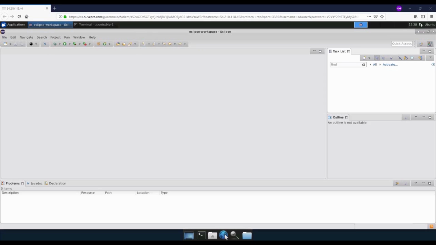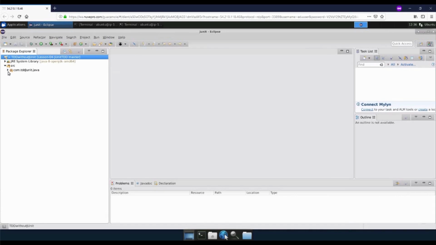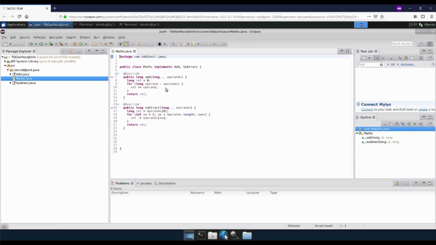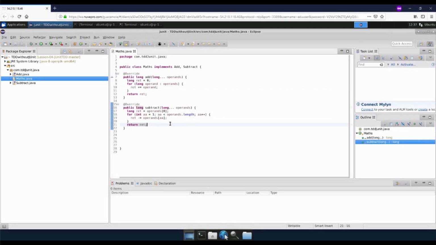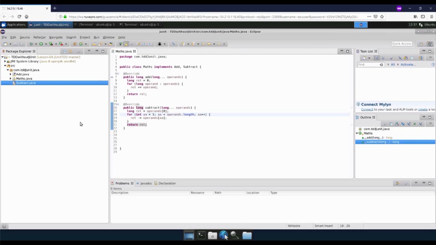Notice on the left in the Project Explorer we can see the file system for the project. We click on the down arrow and we see that there is indeed a package com.tddjunit.java. We click the down arrow and we can see all the files in that package. The files are add.java, maths.java, and subtract.java. We double-click on the file maths.java to open it up in the Eclipse text editor. Notice the class maths has two methods, add and subtract. The method add implements the add interface defined in add.java, and the method subtract implements the subtract interface defined in subtract.java.